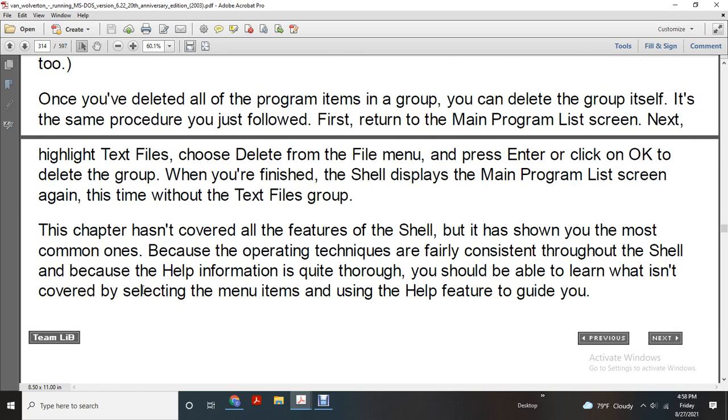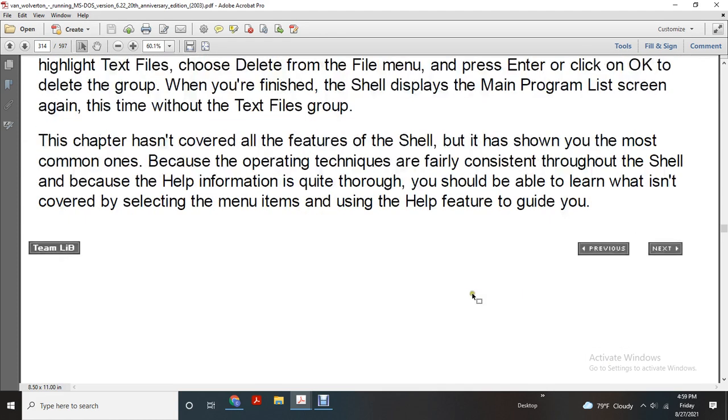This chapter hasn't covered all the features of the shell, but it's shown you most of the common ones. We covered that the operating techniques are fairly consistent throughout the shell. We covered that the help information is quite thorough. You should be able to learn what is in it by selecting menu items, using the help feature to guide you.